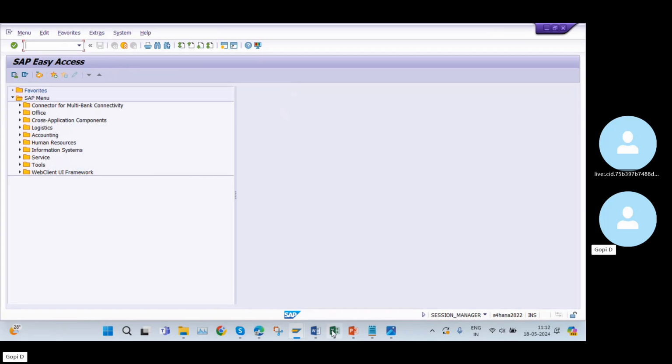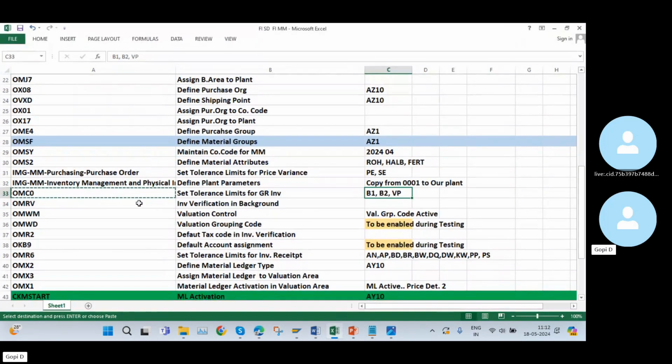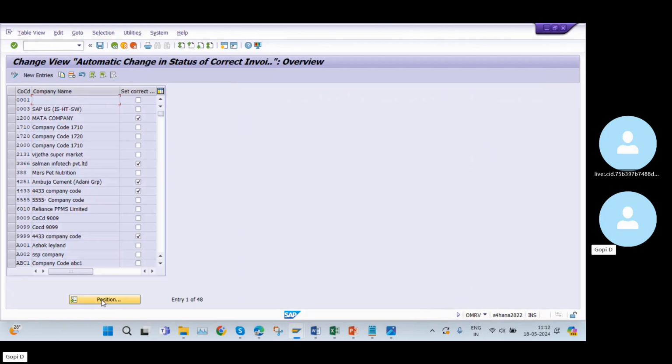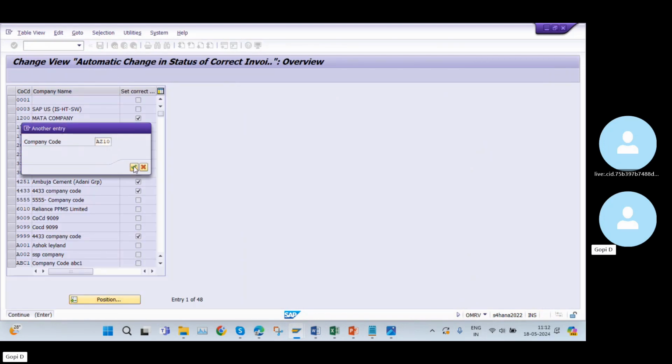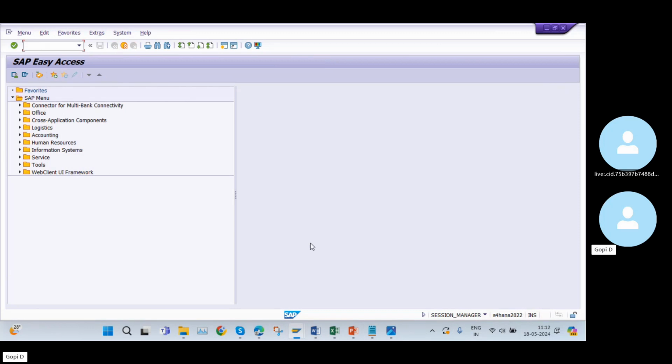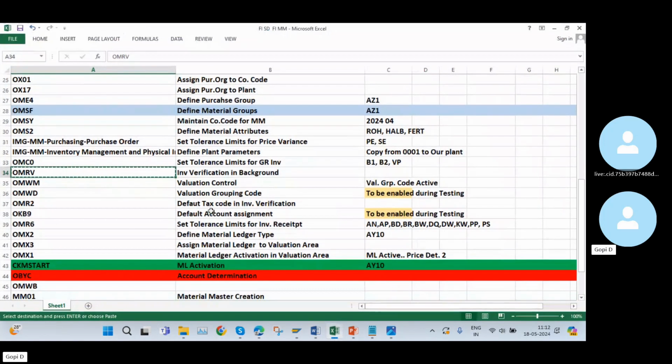Now I will go back and go into the next step, Invoice Verification in Background, OMRV. I will check whether my company code is there or not. So my company code is there, and here you can see it is already there. Right now I don't want to change anything here. Then I will go to the valuation control. Then click on save.